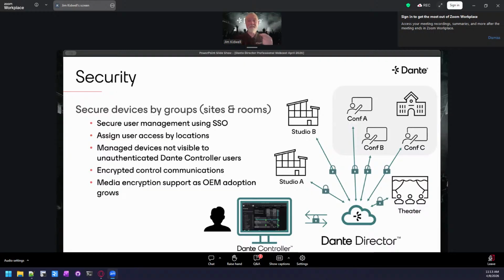So if you have specific devices that you're enrolling in Dante Director and you'd like to enable this and the device doesn't support it yet, Michael will back me up here.